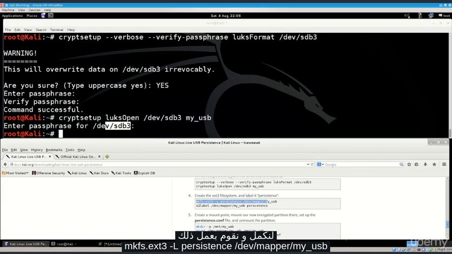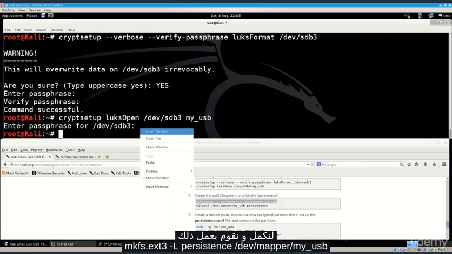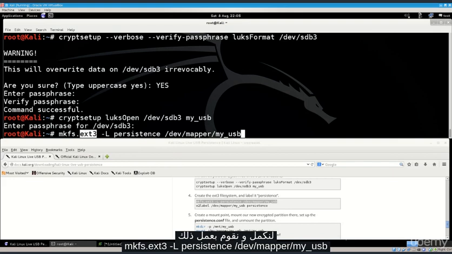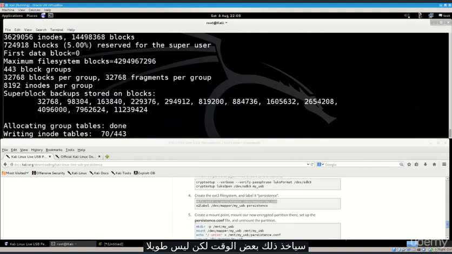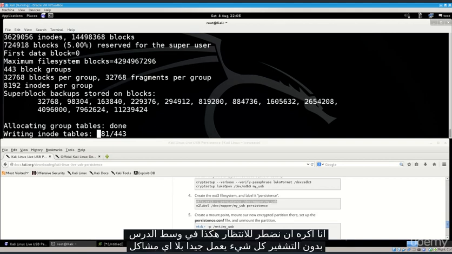And now we can go ahead and create this. We can format it, so just go ahead and format it with ext3 with label persistence, and this is the device that we will be formatting. This should take a while. I mean, it shouldn't take too long, but it's gonna take a while, definitely. I really hate it when in the middle of this tutorial I get a waiting thing like this.